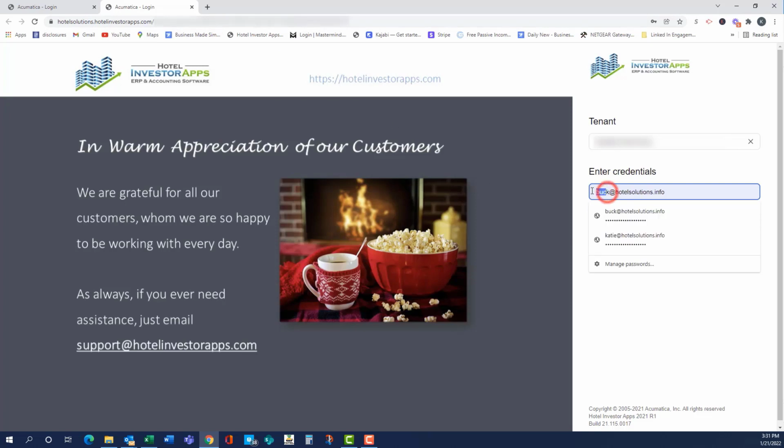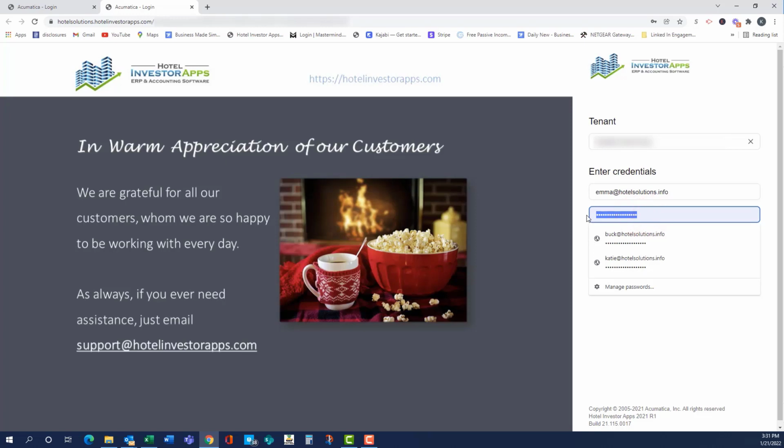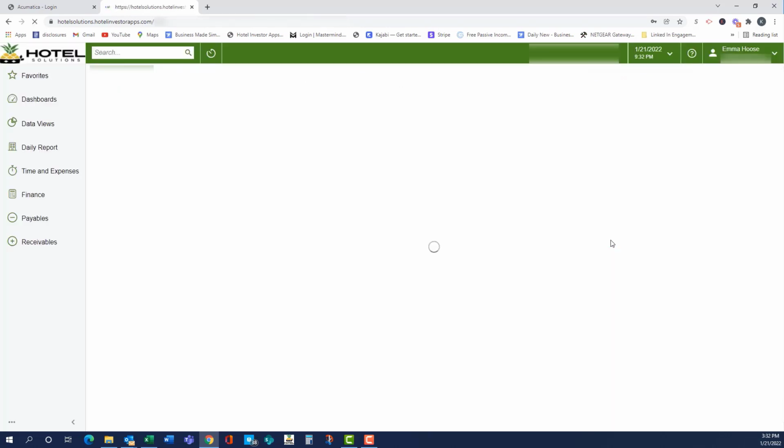From here, this has my information saved, but let me pull up the individual that we're working with. So we're working under Emma, and I'll go ahead and put her password in. And then from here, we will hit sign in. If you did not have a password and needed a temporary password, you would select forgot your credentials, and it would walk you through the password changing screen at that time. So we're going to go ahead and hit sign in.